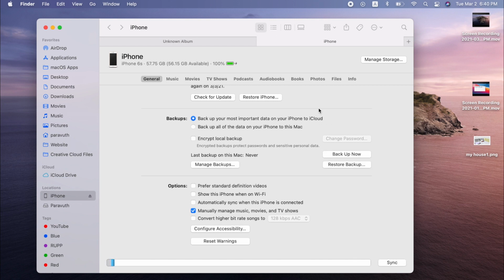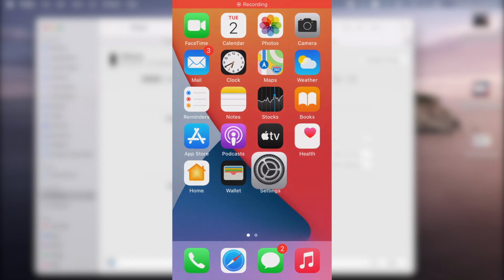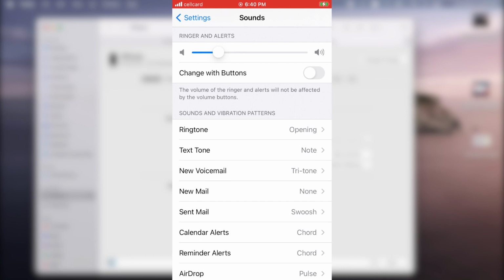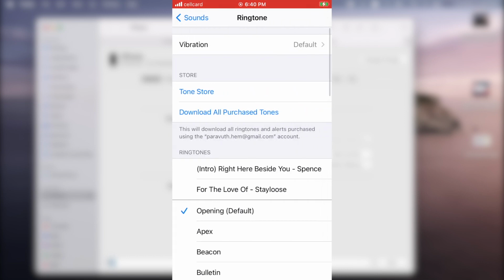Now let's check on my smartphone to see if the ringtone is available there. So go to Settings. Okay, so this is the ringtone. You've got two different ones now. You see, For the Love and the intro right here besides it.